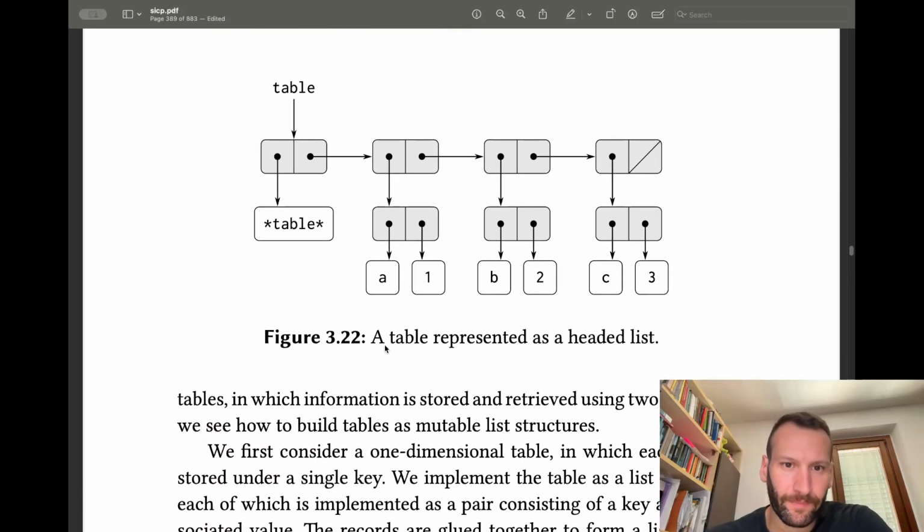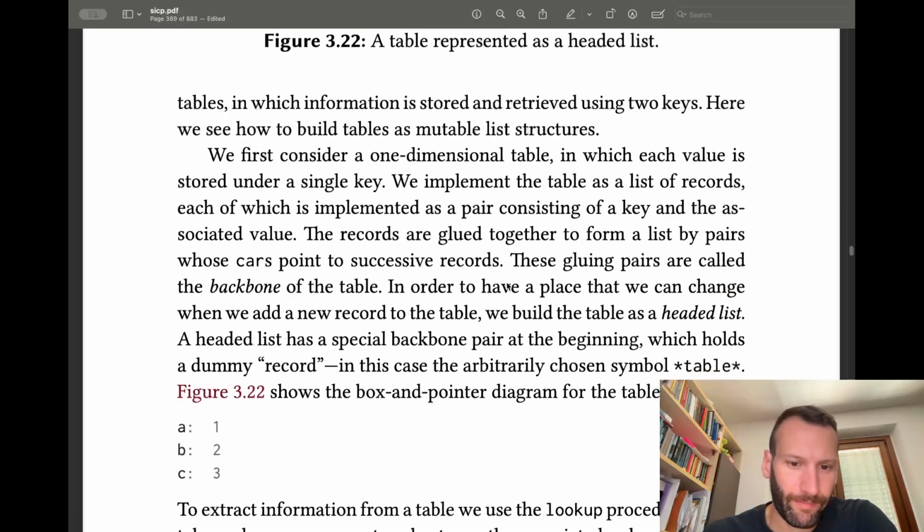Let's see. Okay, so we have this, this is the backbone, right? In the backbone the car is pointing to a pair holding the key in the car and the value in the cdr, and the cdr points to the other pair in the backbone. Okay, I got it.